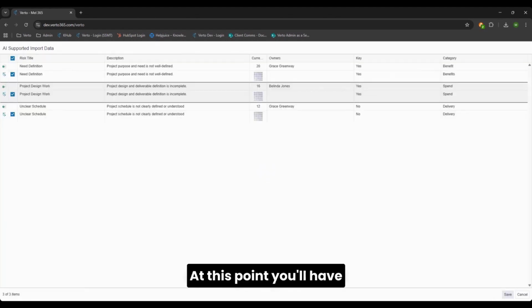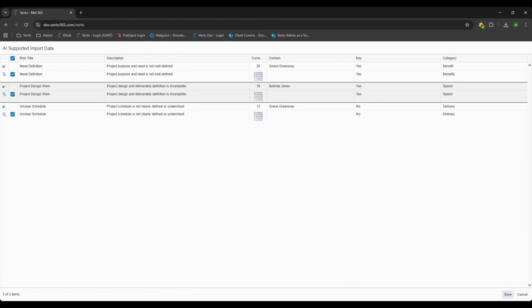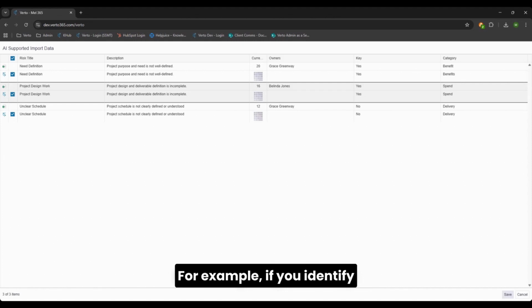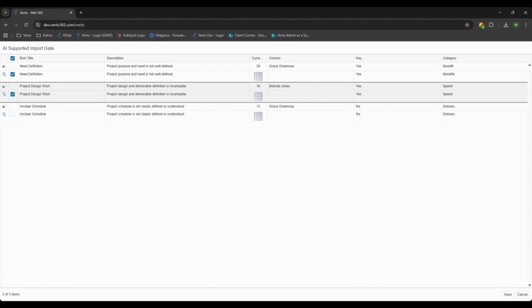At this point, you'll have the opportunity to review and update any of the data in the import process. For example, if you identify one of the risk records that you don't want to include in the import, you can simply uncheck that line and that will be excluded from the import process.